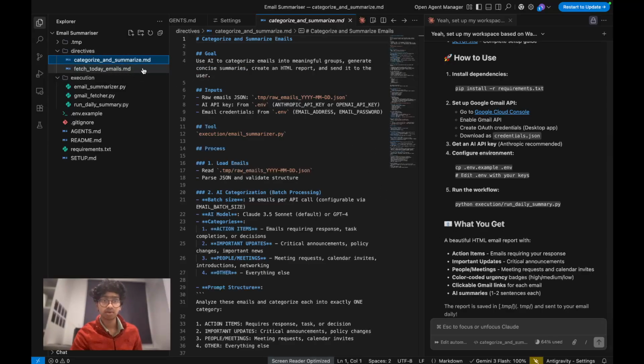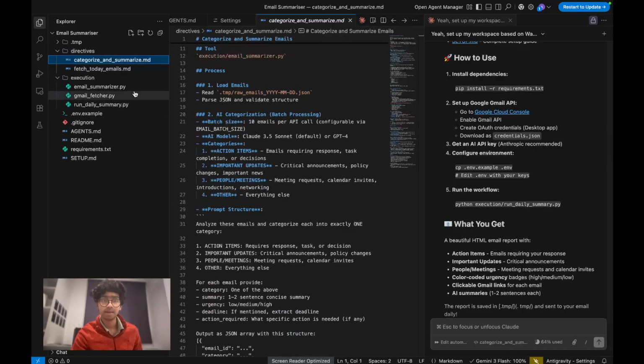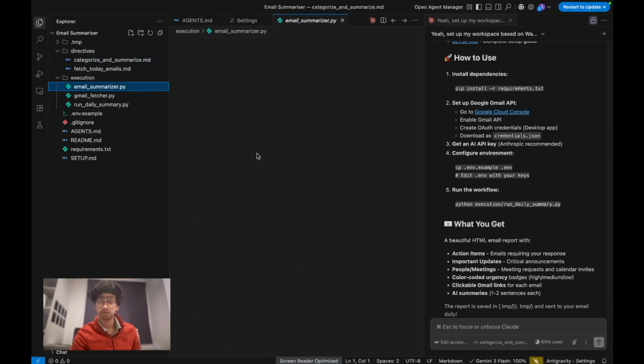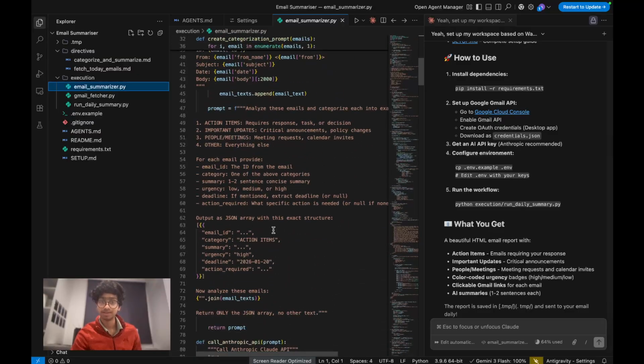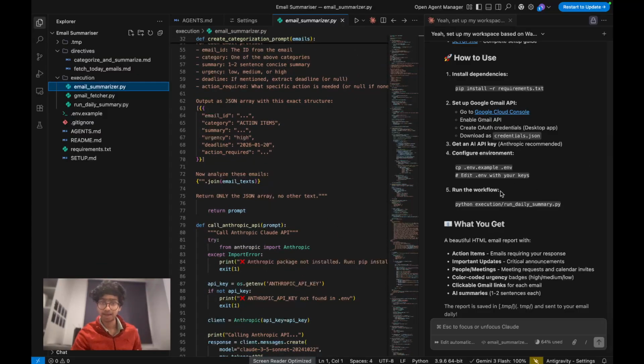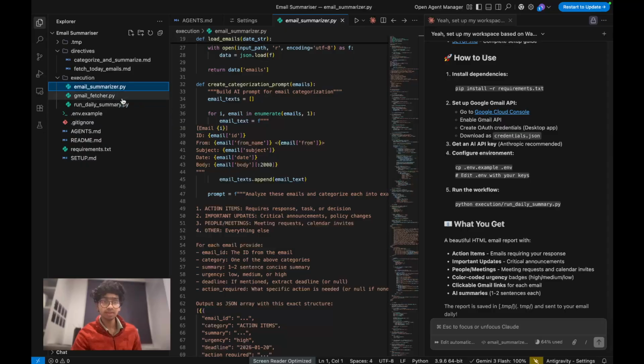Okay, so to categorize and summarize emails, I have to do this, I have to do this, I need to call. And these Python scripts are code bases. So basically when run, this just runs and produces consistent results. So when email summarizes.py is run, it summarizes the email in a very specific way in which it's coded. And this code was just written by our AI agent. And when Gmail fetcher is run, it fetches Gmail.